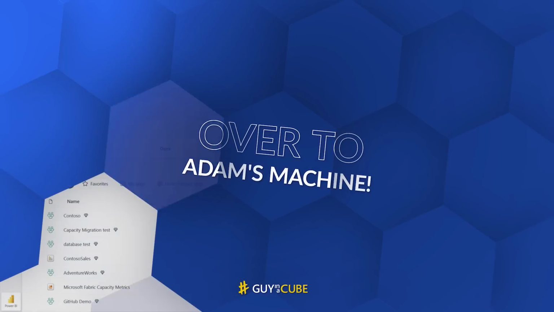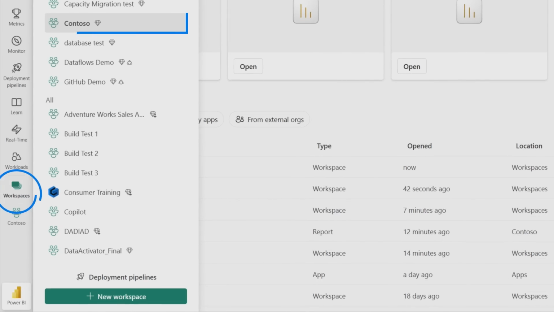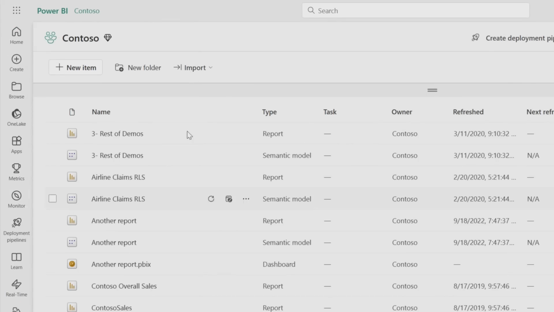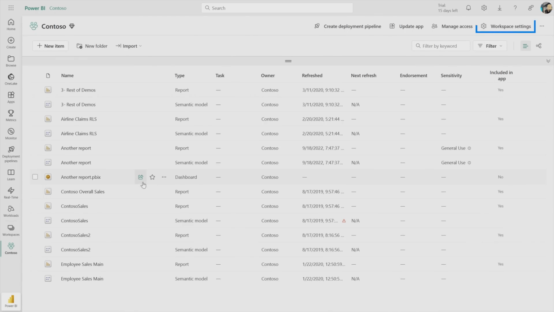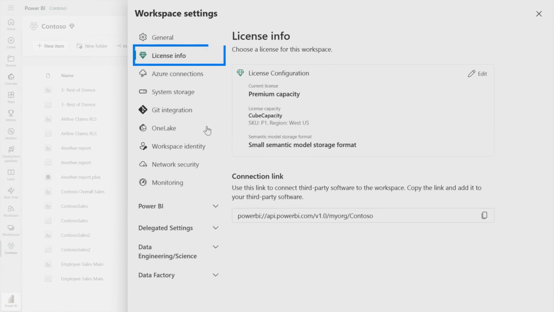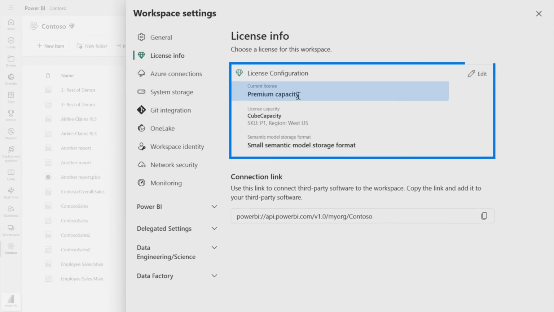All right, so enough of all this talking. Let's head over to my machine and look at a few things. Let's go into my Contoso workspace. One thing you'll notice here is all I have is Power BI items. So I'm going to come up to workspace settings, and when I come over to license info, you'll see that I'm on a premium capacity.